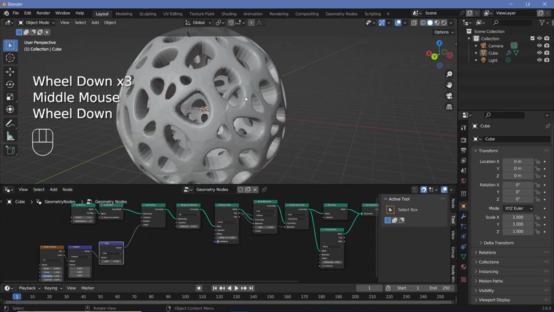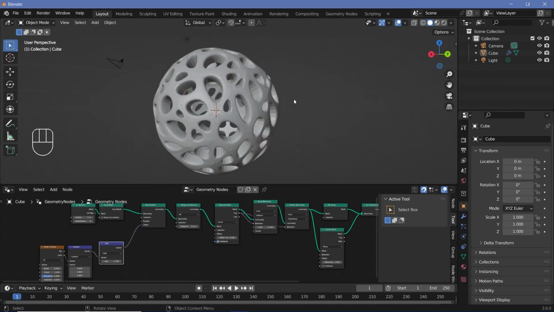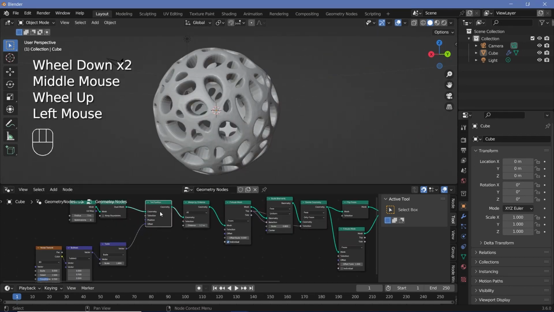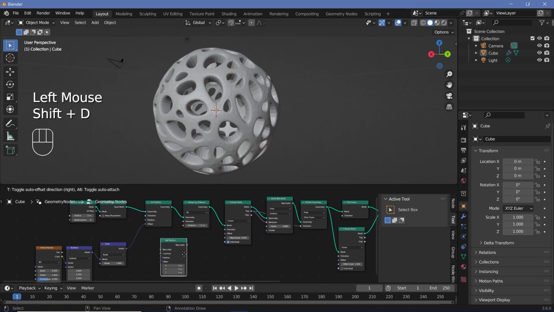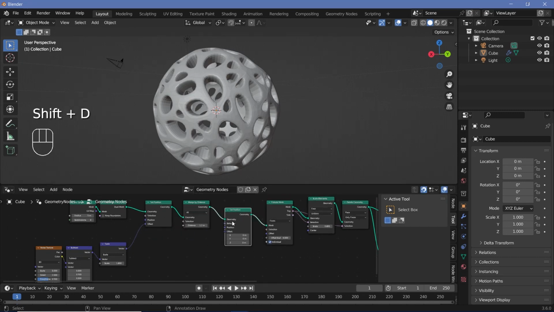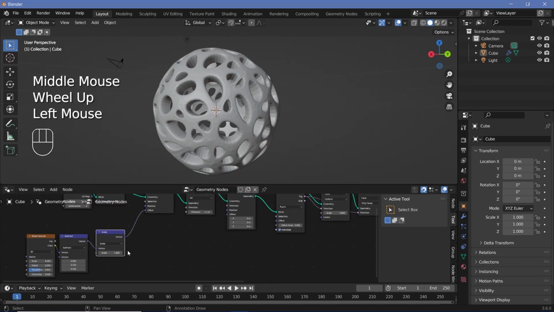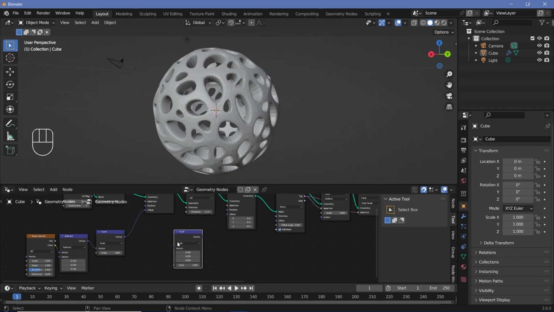However, to increase the actual random roughness of this surface, we have to go ahead and use another set position node. So let's take this set position, press Shift D and plug it in after the merge by distance. Now for the noise texture, we can use the same noise texture and we can actually scale it up a little bit more. So let's press Shift D after selecting the scale node and then plugging this vector in here, and this time we'll increase the scale to maybe 2 and then plug that into the offset.